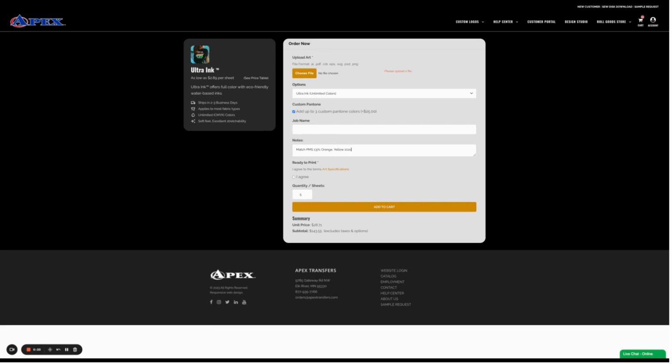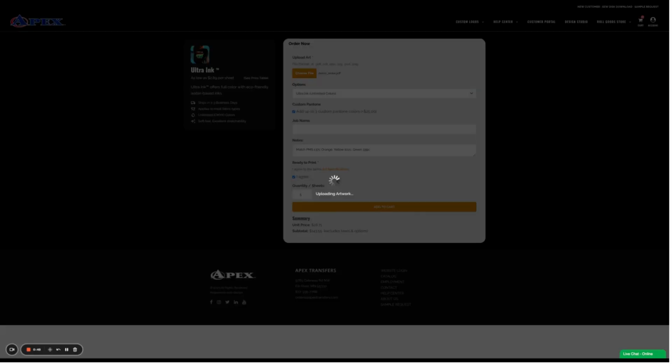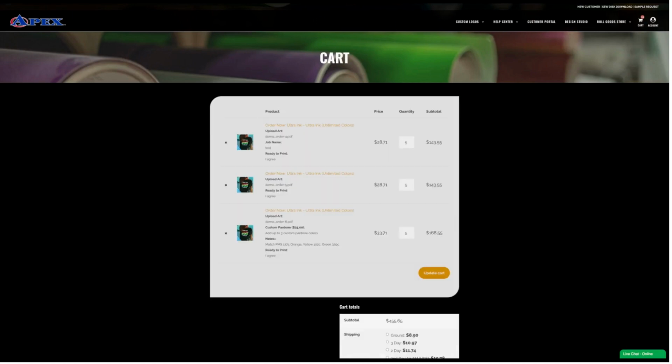Next, you can upload your art file, enter the quantity of sheets you want, and lastly, check the I agree box, which confirms you agree your file meets our artwork specifications. You can enter the job name and description in the space provided. Once your file is finished uploading, your page will redirect to the cart page.